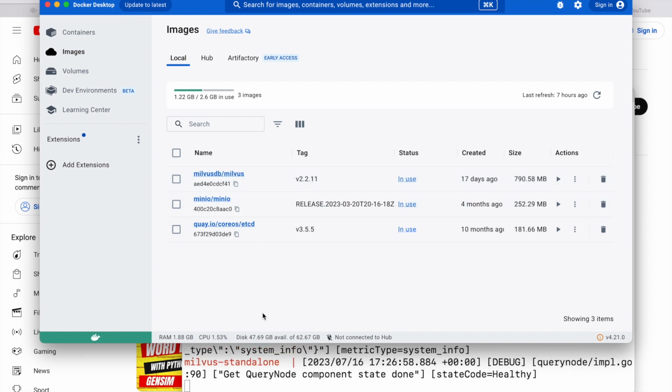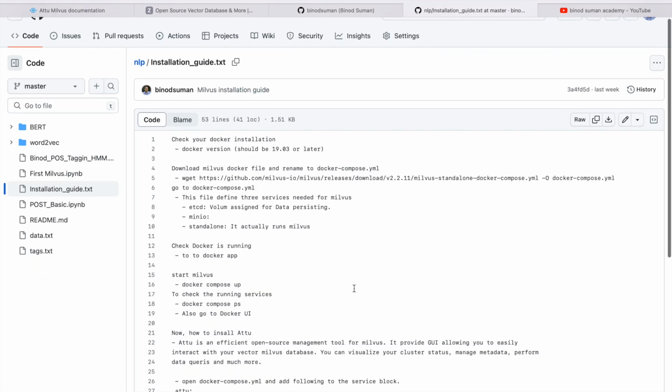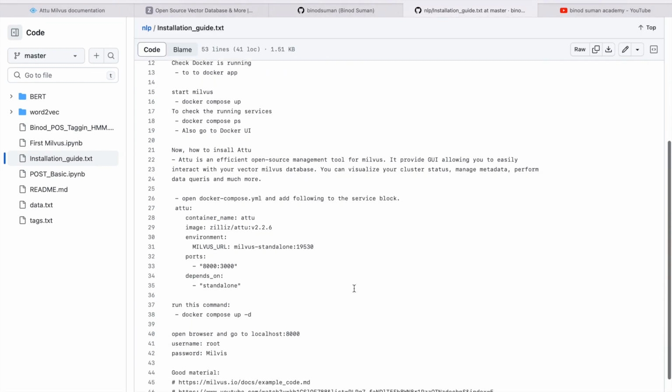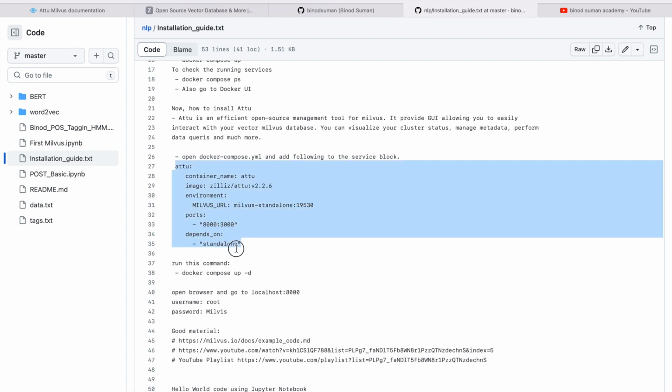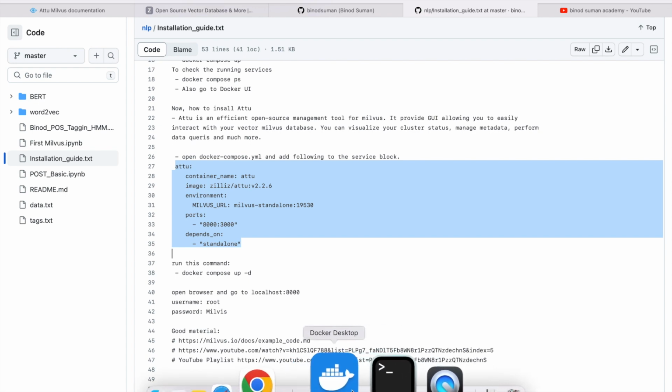Now the next part is that we will install Attu. For Attu, what you have to do is copy this part and paste it here.